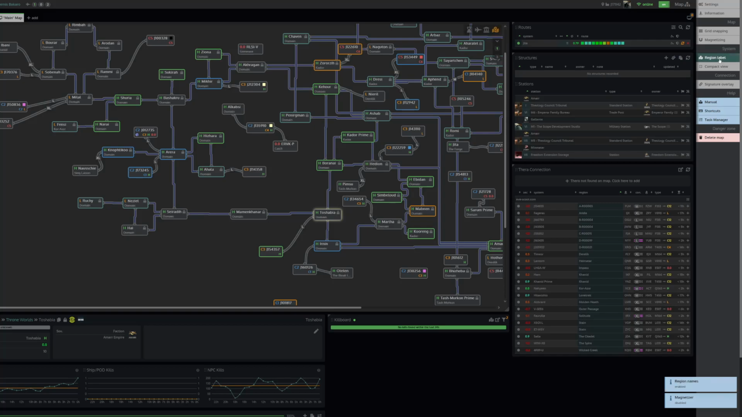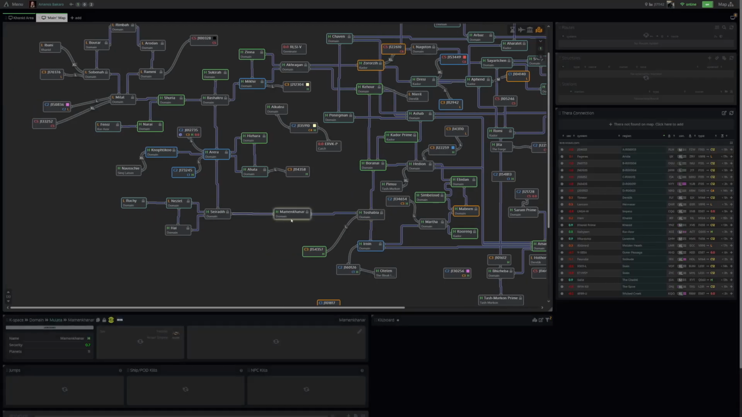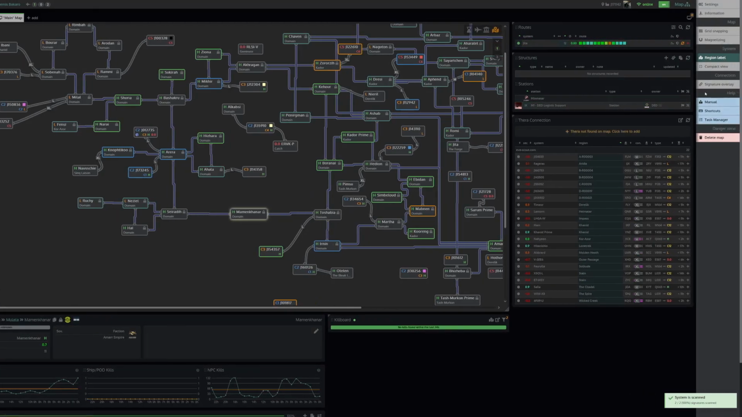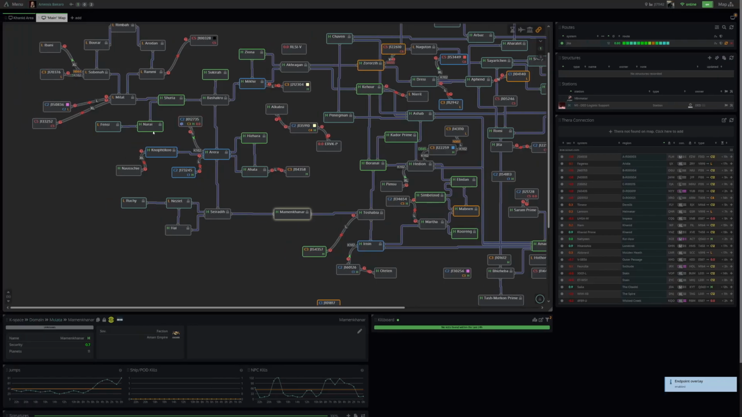There's also really cool tools here called the region label. Region label will show you where you're at if you look at the regions under a system name. And then my favorite is signature overlay. Signature overlay will show you information about wormholes here.